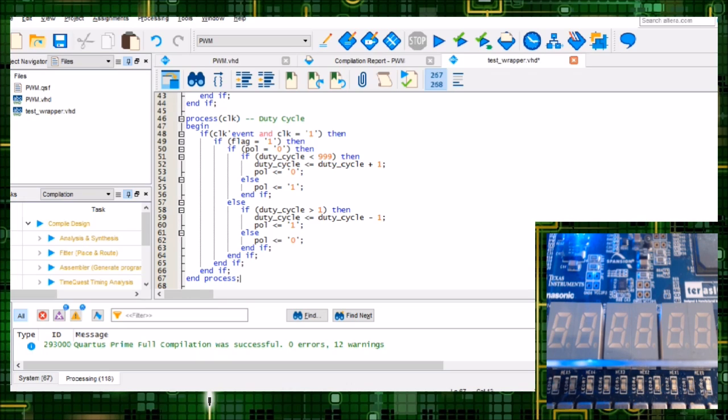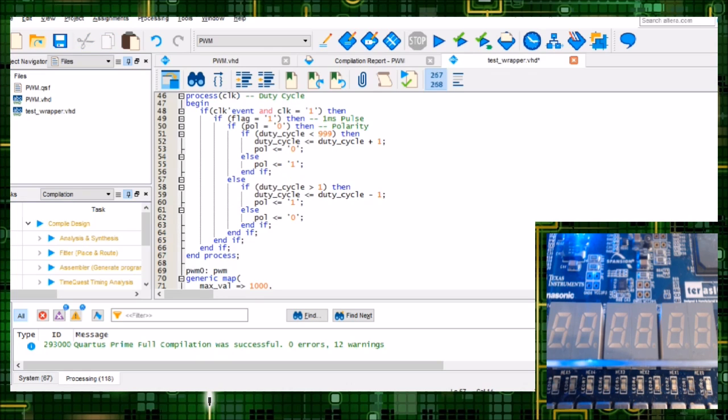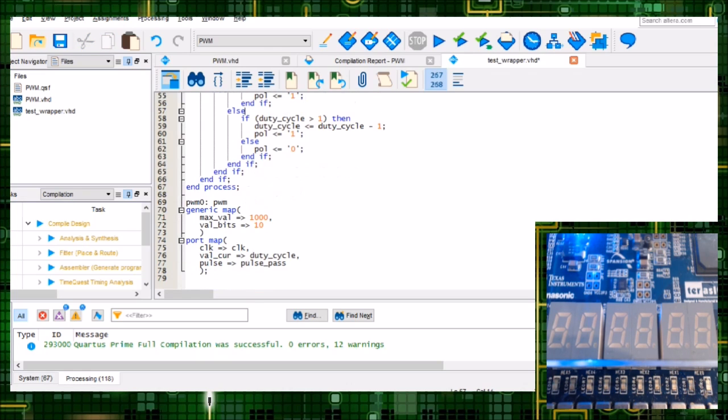So just to recap, this here is our 1 millisecond pulse. This is our polarity. And this is just checking the maximum value that we're counting up to while we're at 0, or the minimum value that we're counting down to while we're at 1. That will effectively cycle through the values that we have for PWM.